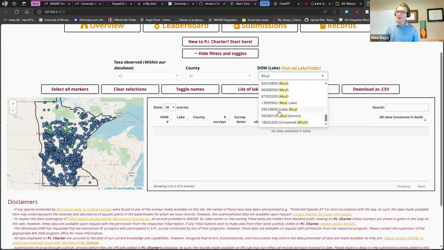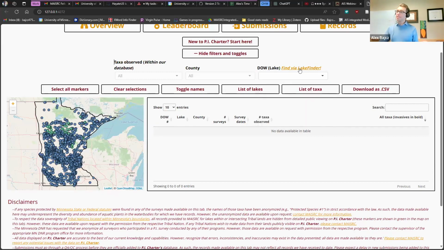Maybe you don't even know which Mud Lake it is that you're trying to look up, right? There are an awful lot of them in the state. If you find yourself in that position, you can use the Minnesota Lake Finder tool to look up your lake, and you'll be able to find the DOW number for that lake on that tool. Just keep in mind that we only have records on here for less than 10% of all Minnesota lakes. So it's quite possible we do not have a record for every lake that you are interested in checking out on the app. So just keep that in mind.